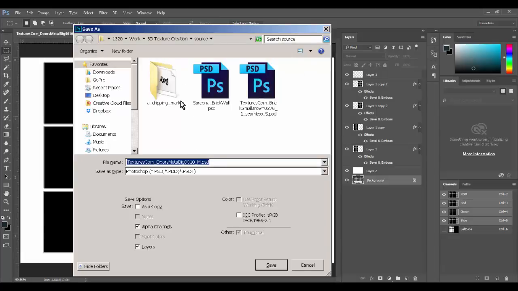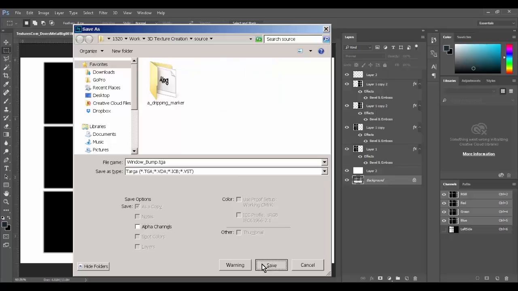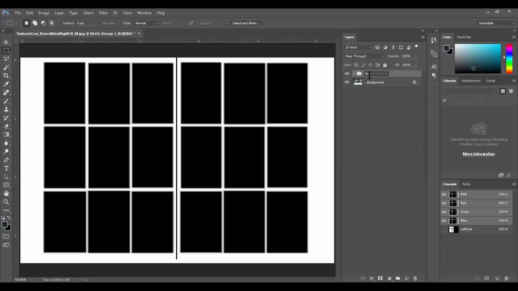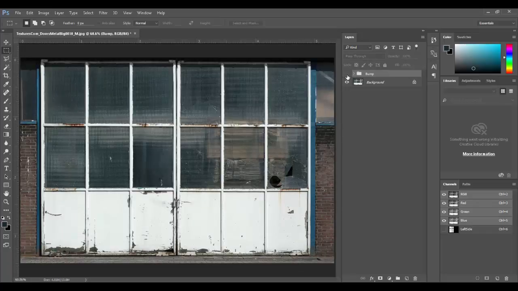So we'll save this as window bump, targa, no alpha channels, save. Okay, so there's our bump map. So I'm going to take all this stuff here that's part of the bump, group it, and just call it bump. There we go. Alright, so now I'm going to duplicate this and I'm going to modify it.